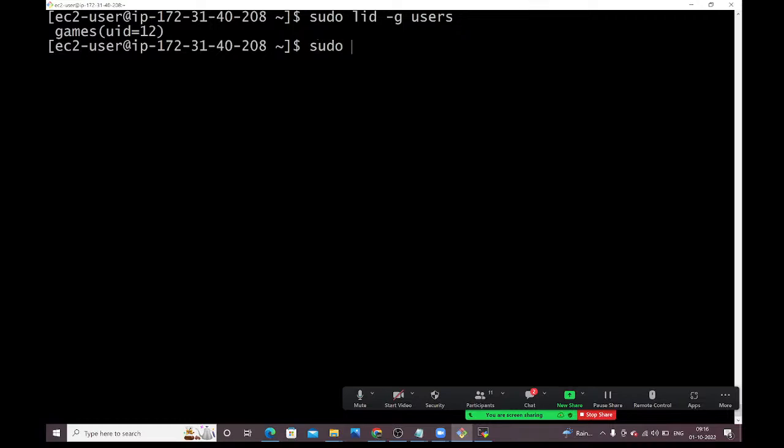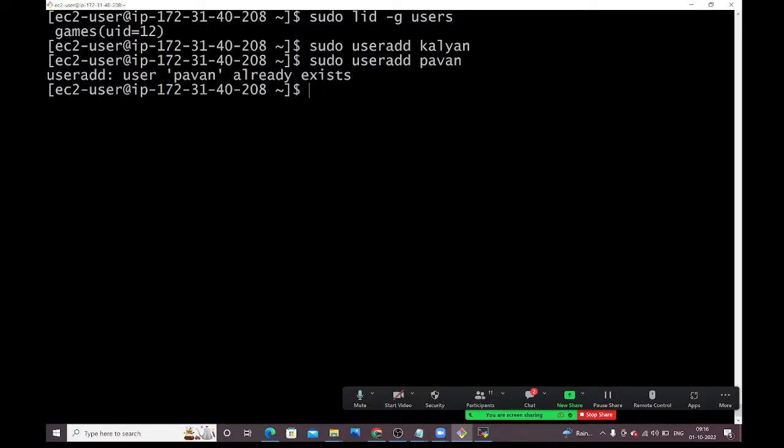Sudo useradd, and I'm going to give Kalyan. Sudo useradd Pawan. Kalyan, Pawan, I am giving like this. Pawan already exists, it is telling.